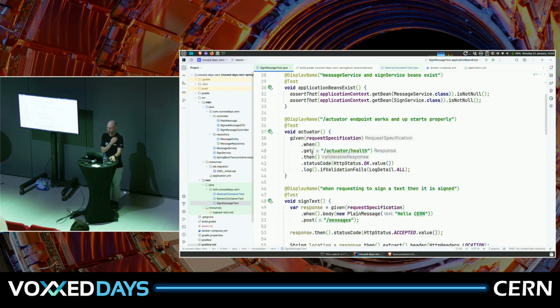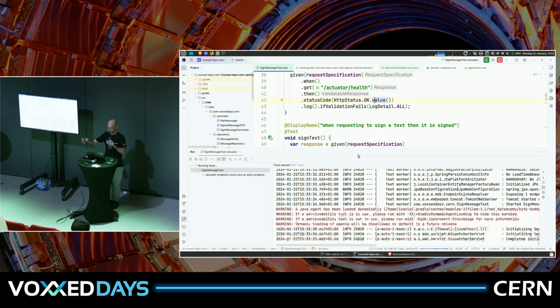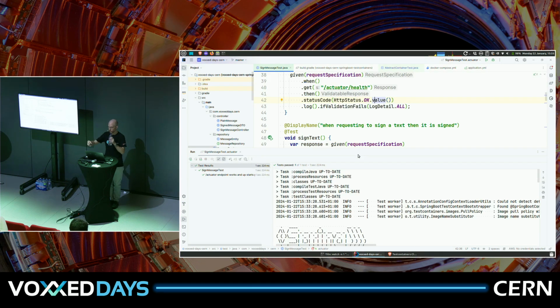So you can write this test in a very readable way, right? When I send a GET request to actuator health, then I expect the status code to be HTTP OK, and please, if something fails, log the error with a lot of details to know what's going on. So we can run it again, and it should pass because the connection to the database worked and the application started properly, right?